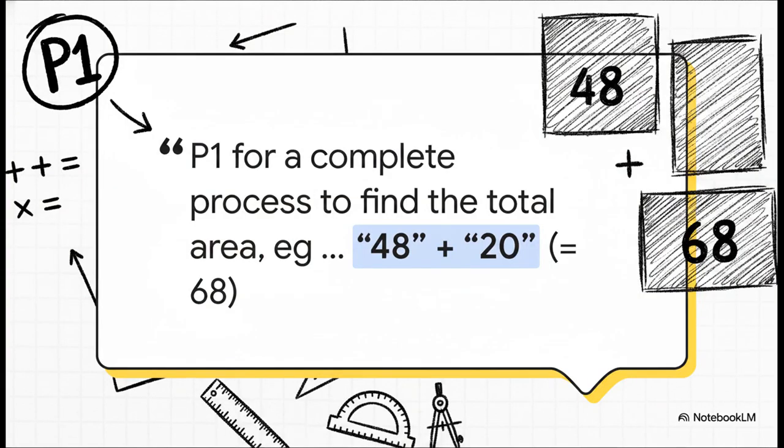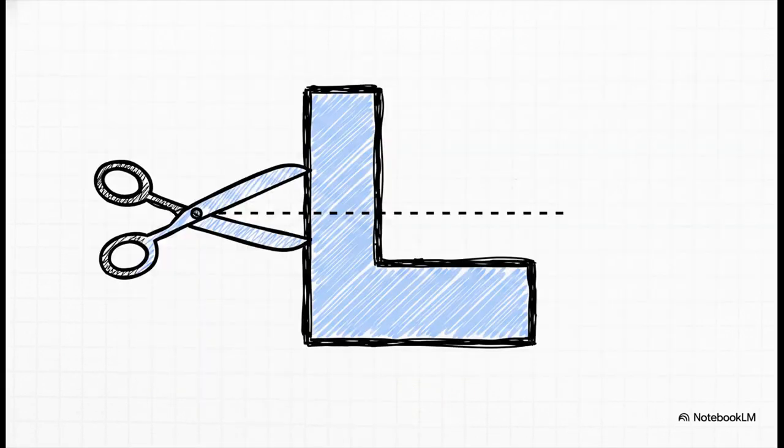And check this out. This is straight from the mark scheme. It confirms this is a perfect method. It says you get a P1, that's a process mark, for showing a complete process, like adding 48 and 20. And this is so important. It's not just about getting the right number. It's about showing your work and how you got there. Okay, that was method 1.